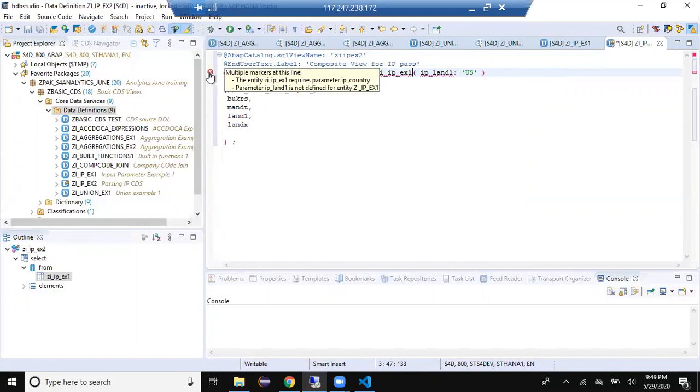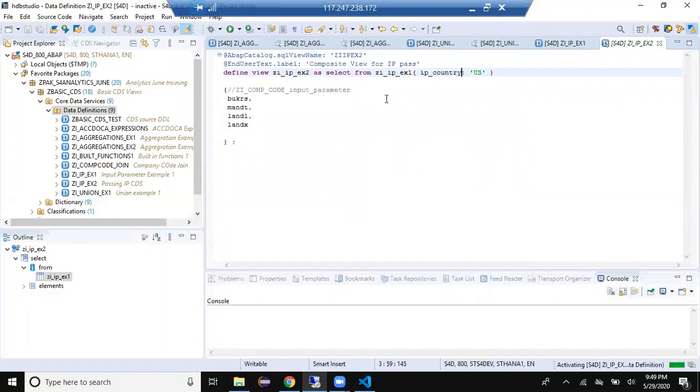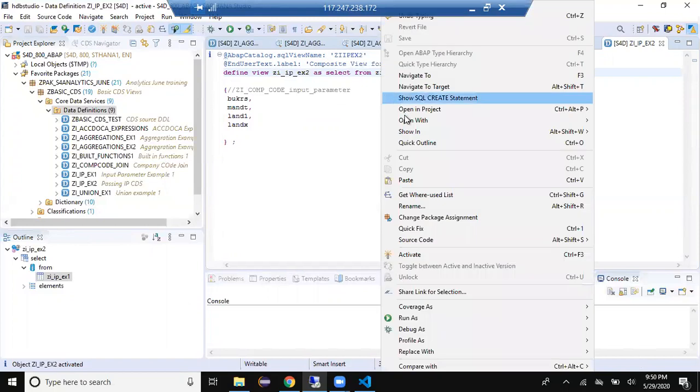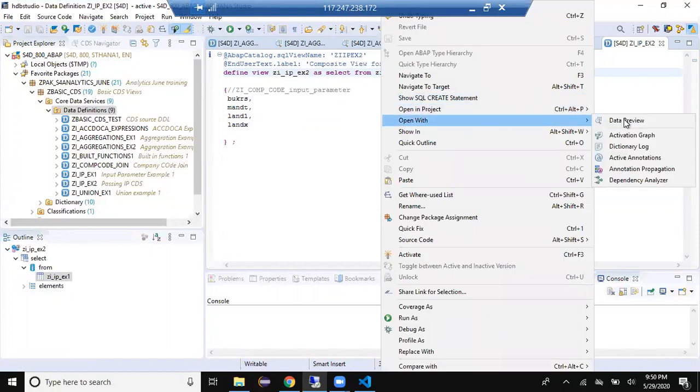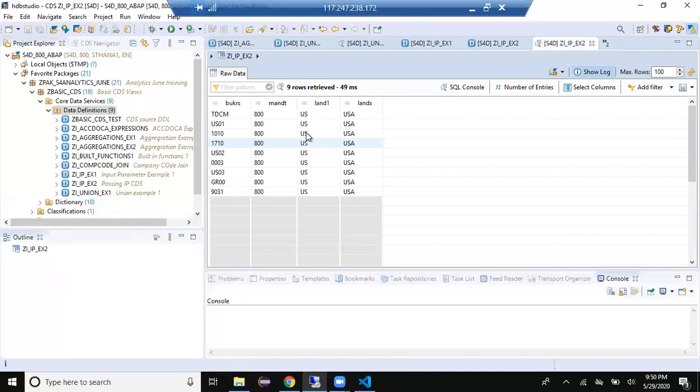So it's saying that the entity requires parameter IP country. This is what I've used. So I cannot use LAN1. So it was just giving IP country. Now it is good. And the rest I don't need to change anything, right? This is simple. This is done, activated. Now I can run this one, data preview, and it's going to get me only the US data.